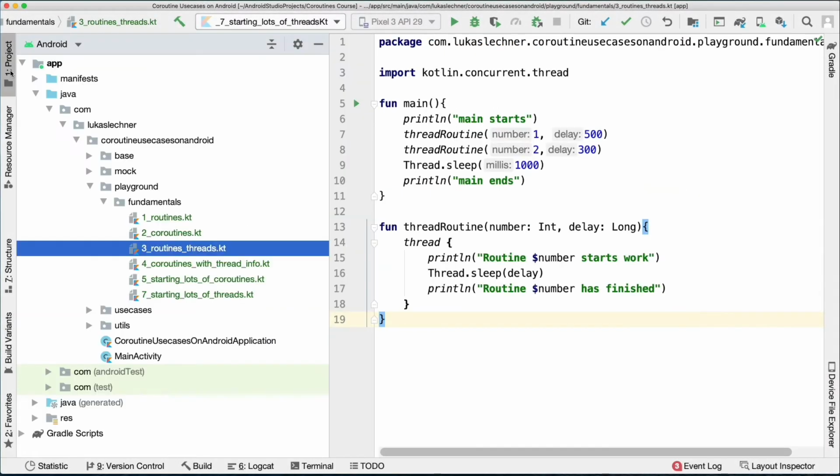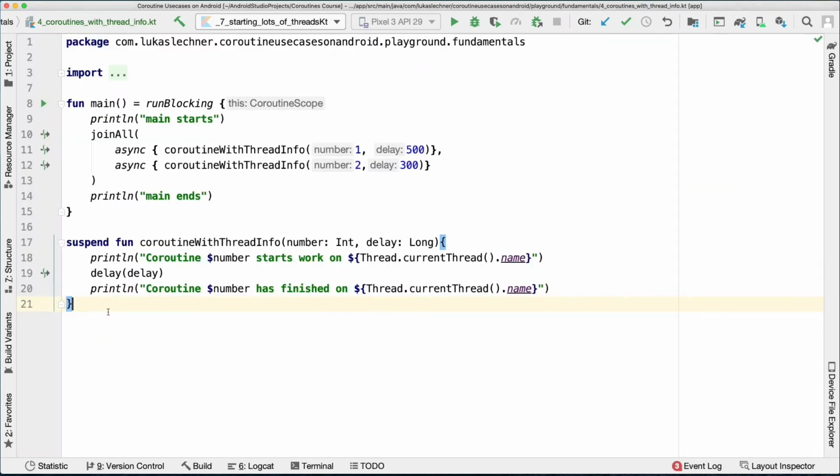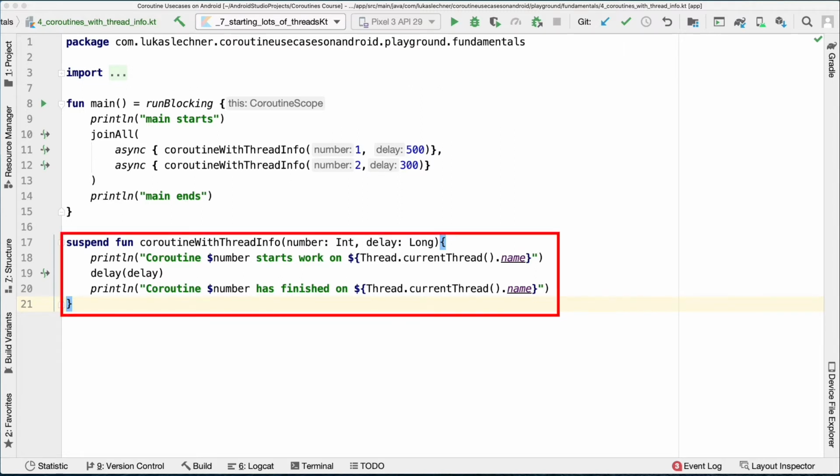This example is located in the file coroutinesWithThreadInfo.kt. So what's basically happening in this example that we have written in the beginning of this section is that we're starting 2 coroutines in our main function, and each one of the coroutines calls a suspend function, and this suspend function basically does the same thing as in the thread example. It performs some work and prints out the current status and the name of the thread it is running on. The main difference, however, is that it uses the suspend function delay instead of the blocking thread.sleep command.